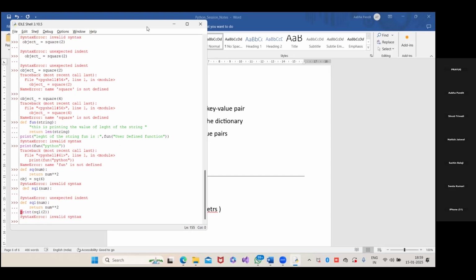Syntax error. Kindly check this function program at your end. I don't understand why this problem is showing.